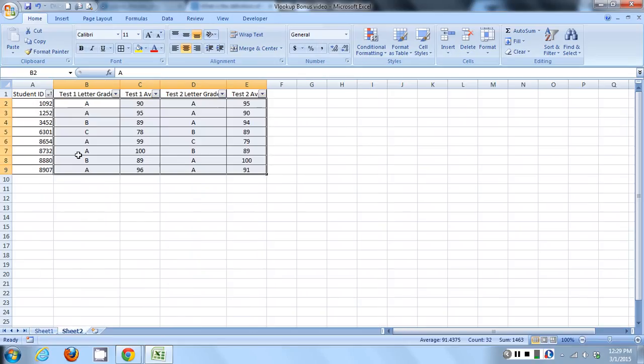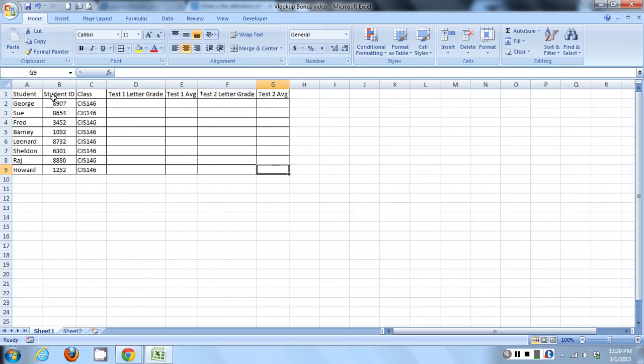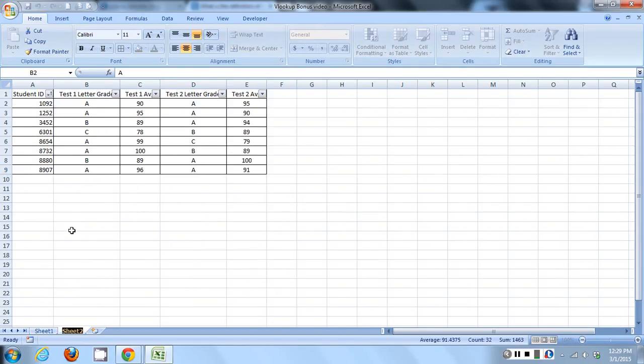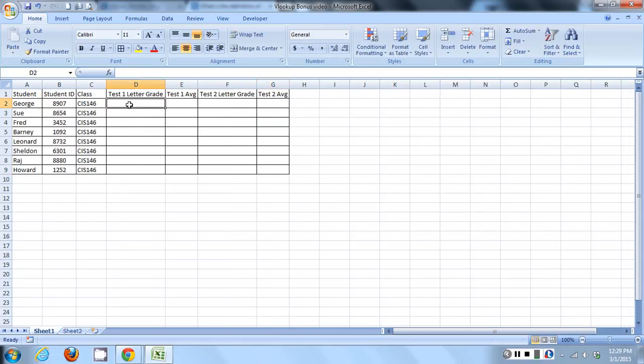Now, another way would be to sort by student ID on this page. I could do that and copy and paste, but the point of this exercise is to learn how to use a VLOOKUP. So what I'm going to do is use a VLOOKUP to pull this information from one spreadsheet to the other. And it's really easy once you learn how to use it.